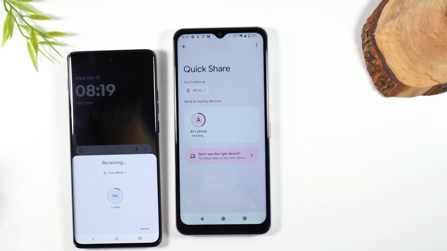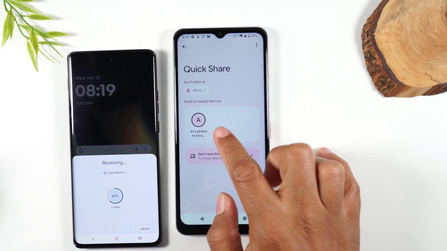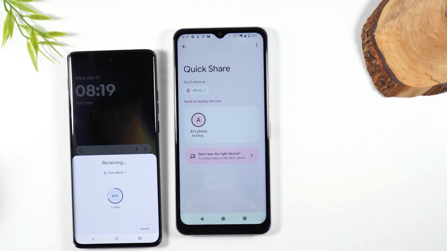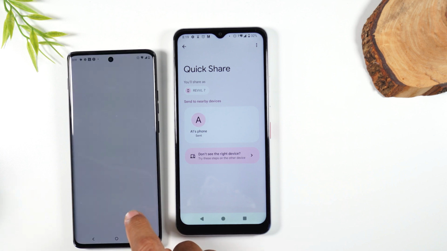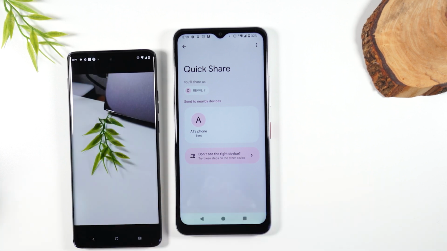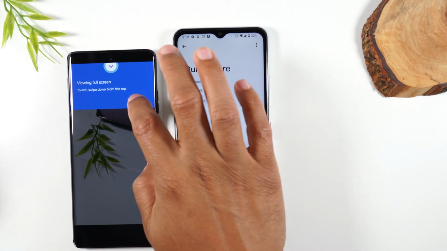So you simply need the people around you to turn on Quick Share and make sure that the visibility is set to everyone, and then you'll be able to see their phone and send multiple files. So in this case, we sent one large video file, but you can also go through and you could select 50 pictures if you wanted to. Let me just tap open here, and there's our video file.